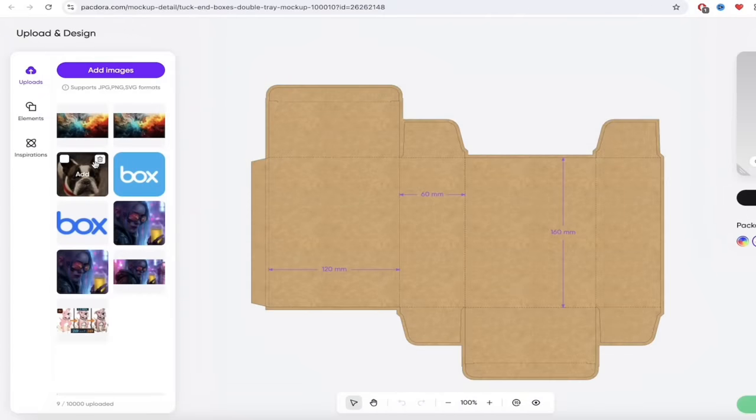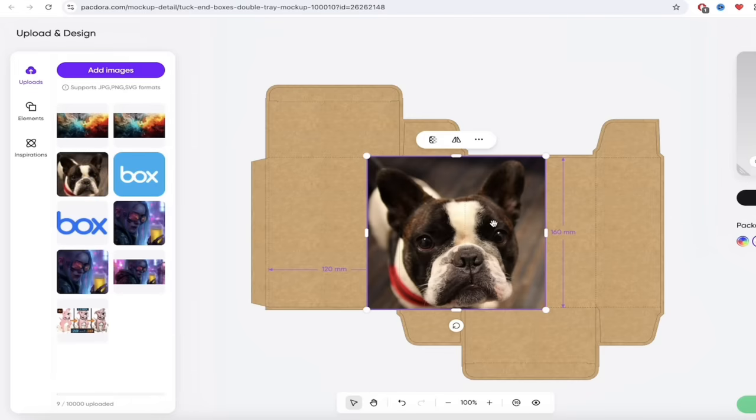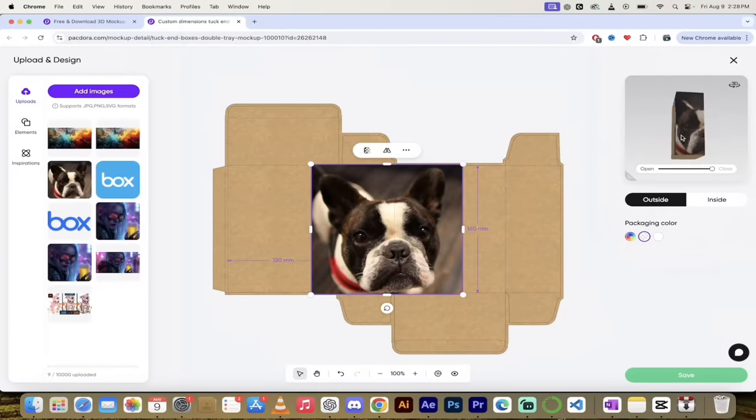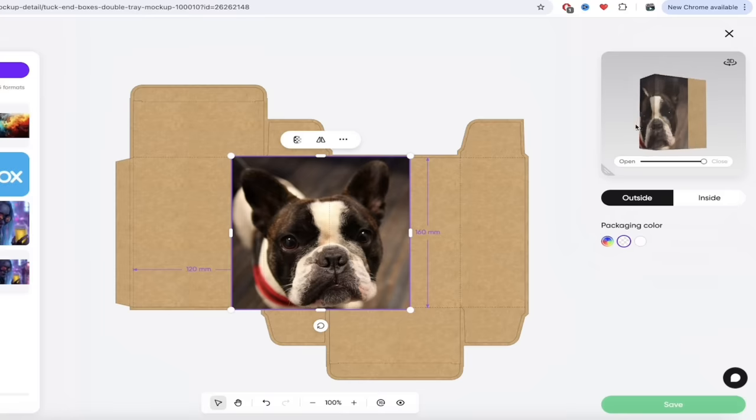You'll already see that I have some images that I've already uploaded just to test it out here. Let's go with my bulldog Kingston. I'm going to add him in here. I just clicked on it and presto. And already in the top right, you can see that it has already made a render of what the box is going to look like.